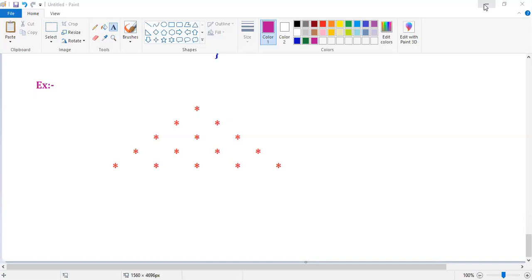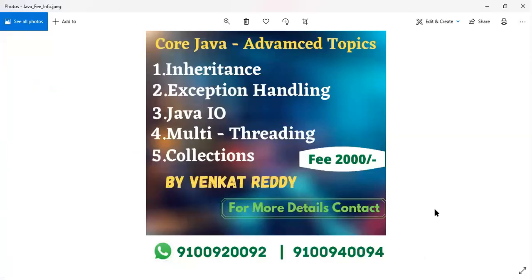And of course, guys, as I mentioned in the previous session, we are going to start advanced concepts in core Java. For that you have to register yourself. Today I'm not going to discuss any advanced topics. We'll discuss from Monday onwards, guys, because for advanced topics a separate new link will be created on Monday.